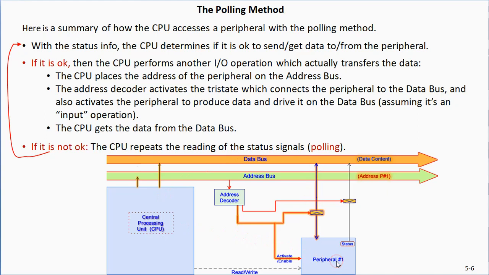Now, if the status information that was read earlier indicates that the peripheral is not ready, then the CPU will simply keep polling it and reading its status information until it finds it clear to proceed, and therefore proceed with the job. So we have a loop over here where the CPU keeps reading the status information and waits until the peripheral is found not busy, or ready to perform the job, and then proceeds to perform the job.